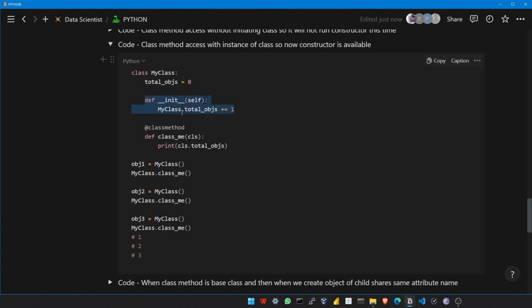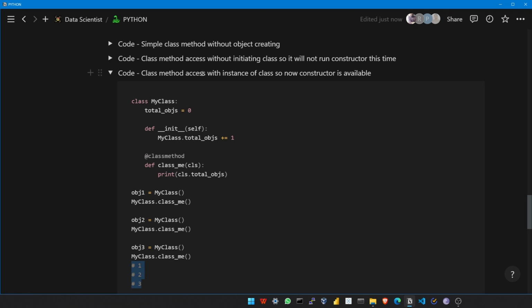From 0 it will change to 1 by just using this line, and then we call this class method, which is just going to print whatever the value is inside this class variable. It is going to give you 1. Then we create this new object obj2, it is again going to add 1 inside that class variable, so it is going to print 2, and in the next iteration it is going to print 3. So this is the difference between the previous and this code: without initializing and with initializing the class, what is the state of a class variable.